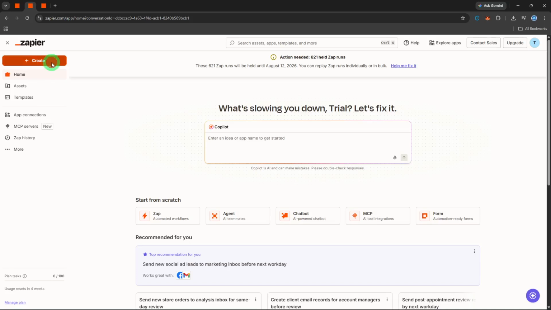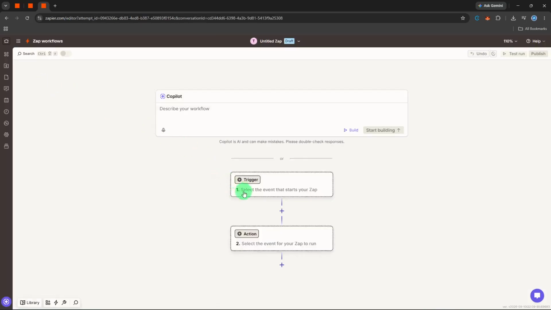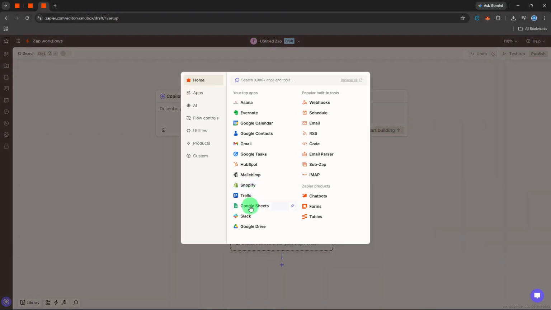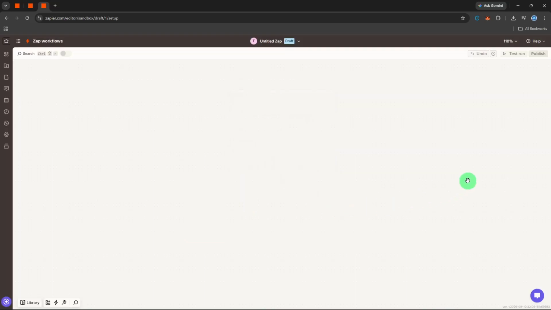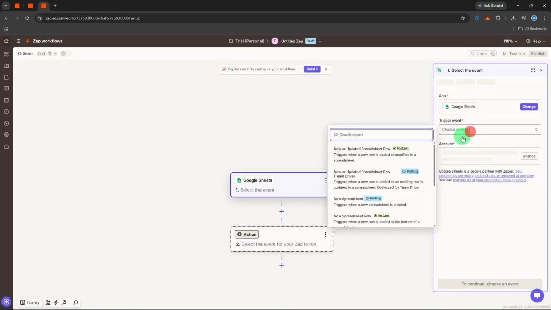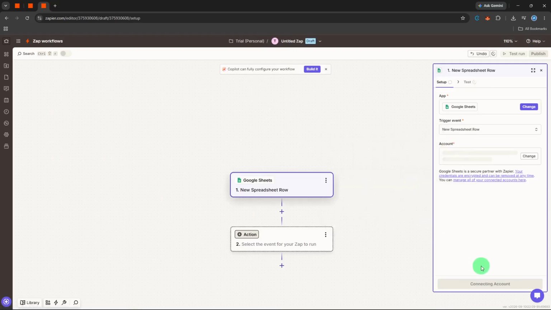Now create a new Zap. Click Create, select Zaps. The editor opens. Click the trigger step and search for Google Sheets. Choose it, then for the event, pick New Spreadsheet Row. That fires every time you add a row. Click Continue. Connect your Google account, then select your spreadsheet and the worksheet with the email list.